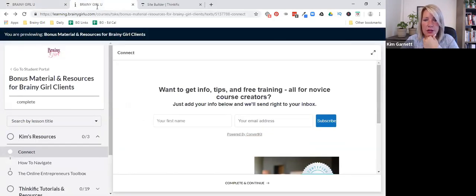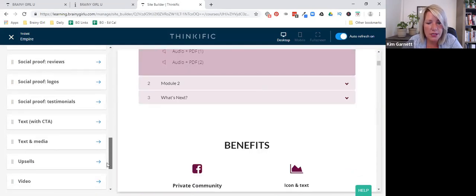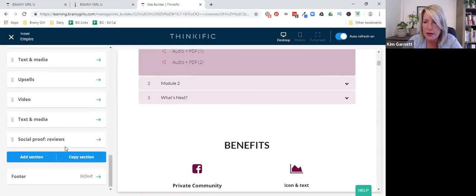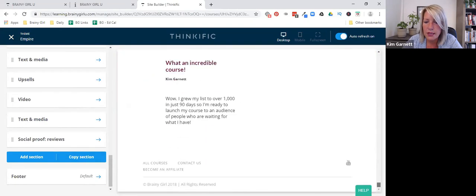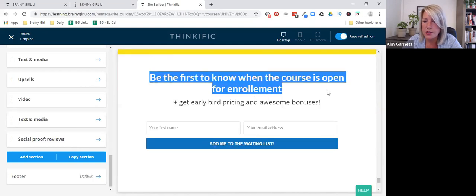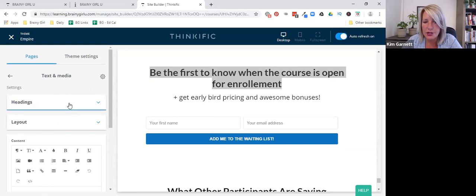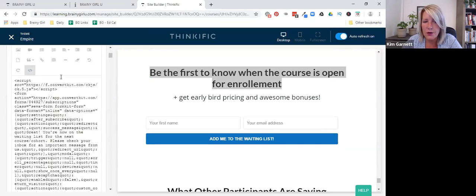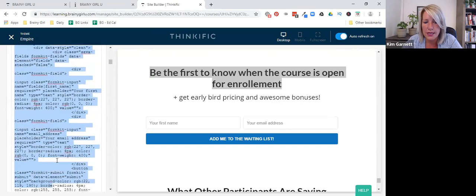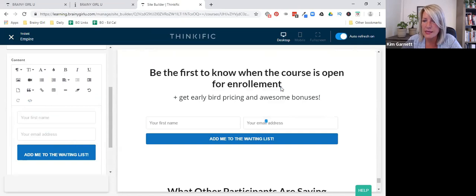The other thing you can do is add them right to your sales page. So let me just see if I've got, I think I've got a form on here. Yeah, so be the first to know when the course is open for enrollment. This is on an actual sales page. And I've just, again, created this in ConvertKit, used a text and media section in Site Builder, used the code view. This is all the code that goes in there, right? It's huge. But when you go back from code view, now we have this integrated.